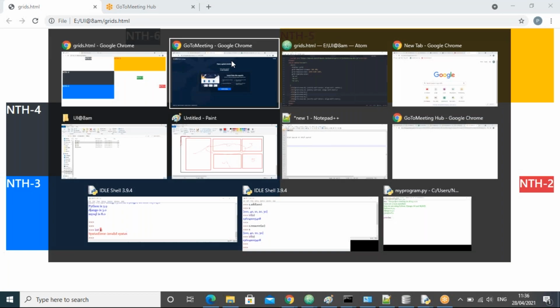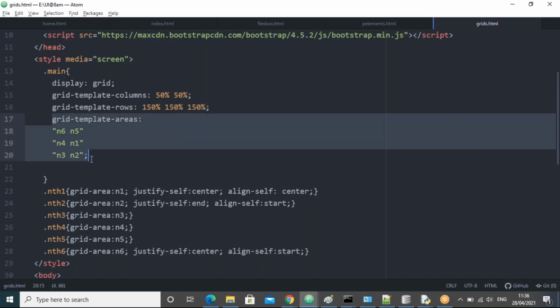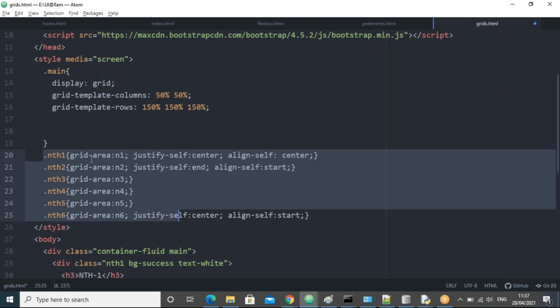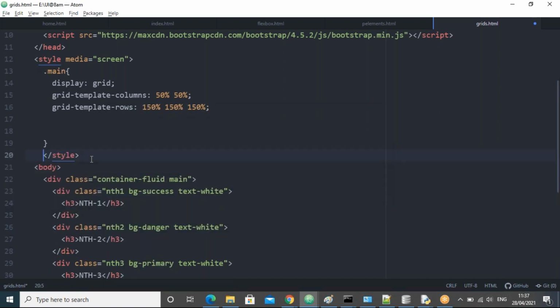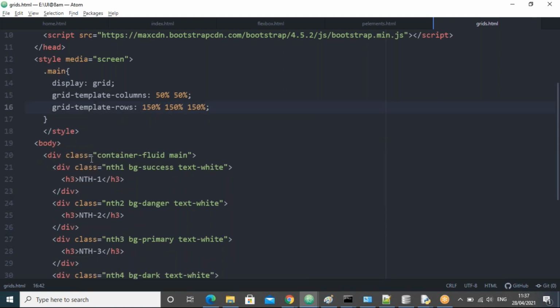Right. Next, we'll see how to create nested grids, guys. Nested grid means grids in another grid. So for that, what do I do? I'm going to remove these areas, guys, and also delete all these classes. That's fine. We save this one now.